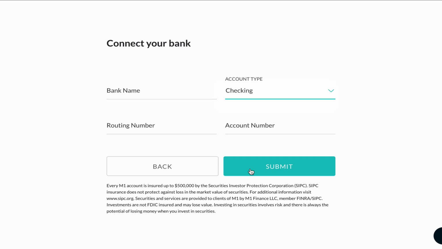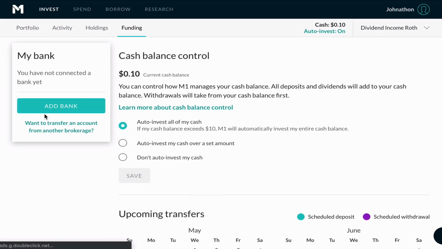Then you press submit, and basically what they do is they send two small amounts to your account. They're in the cent range, so like, I don't know, 14 cents and 18 cents. Those are just random numbers. Once those hit your account in about 1 or 2 days, you'll come back here and you'll click a button. It'll say verify here, and you'll enter those amounts, and that way your bank account will be connected with your M1 account.